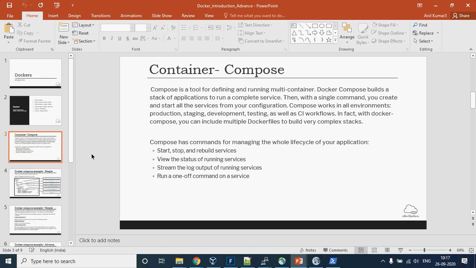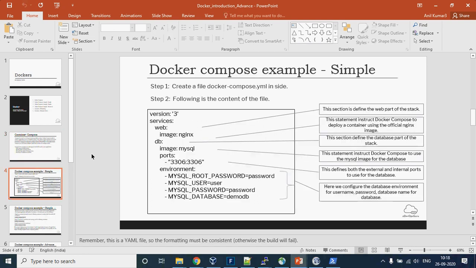Docker Compose works in all environments. It can be used for production, staging, development, testing. Okay. Docker Compose can manage the complete life cycle. It can start, stop, rebuild your services. You can view the status of all the services defined in that particular Docker Compose file. You can also see the logs, or output your logs to your console, and there is a single command to turn off all the services.